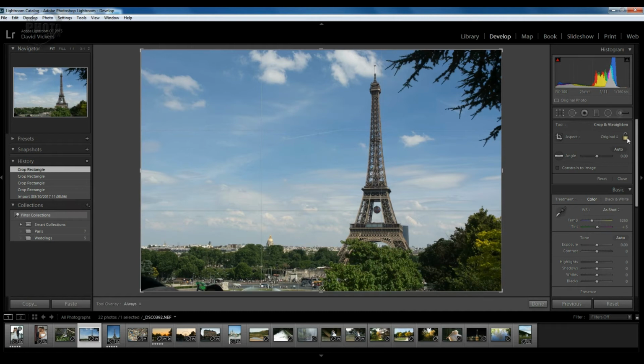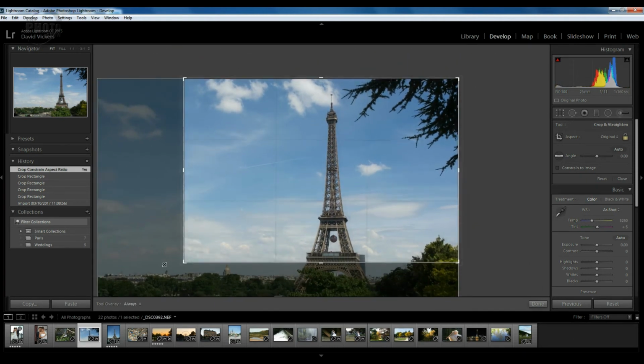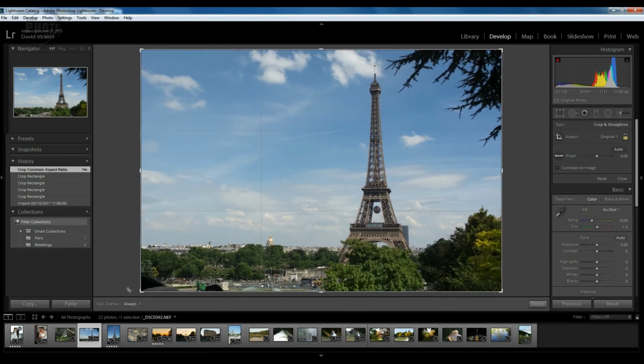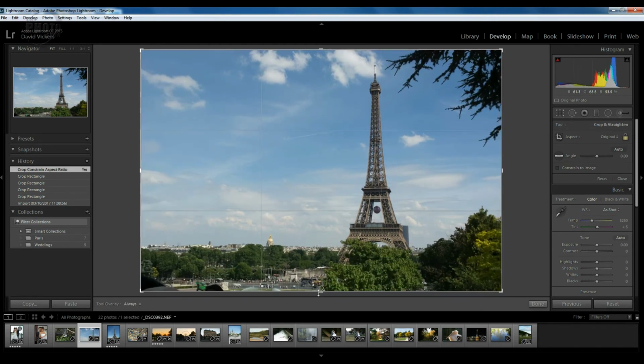If we lock that padlock, that's going to constrain the proportions of the image. So at the moment, as I said, the aspect ratio on this image is a 3 by 2. And now that I've locked that, if you watch now, as I drag in, it maintains that same aspect ratio. So you can keep your image within the same aspect ratio as it was actually shot. Let's say you want to change that.